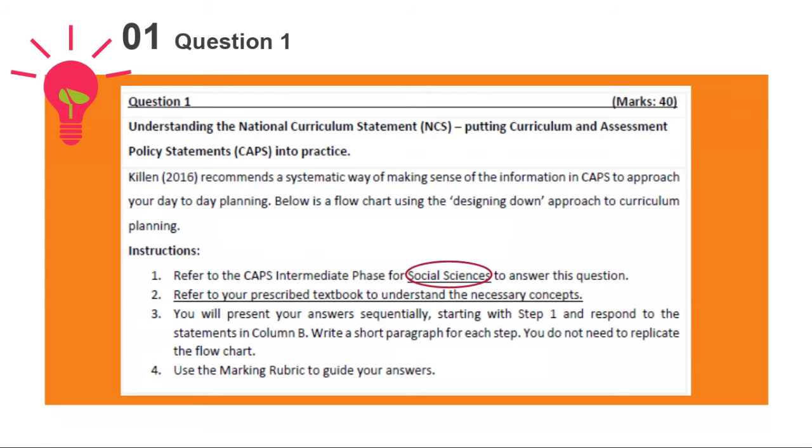So question 1 is about understanding the NCS, putting CAPS into practice. Killen recommends a systematic way of making sense of the information in CAPS to approach your day-to-day planning. Below is a flowchart using the designing down approach to curriculum planning. Refer to the CAPS intermediate phase for social sciences to answer this question. Refer to your prescribed textbook to understand the necessary concepts.